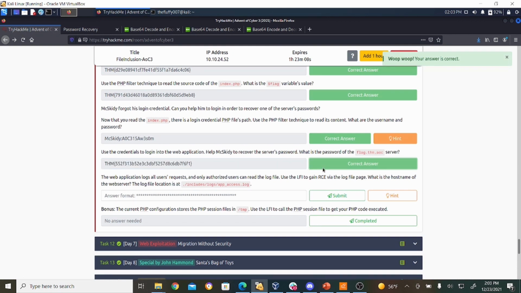Now, the web application logs all users' requests, and only authorized users can read the log file. Use the local file inclusion to gain remote code execution via the log file. What is the host name of the web server?